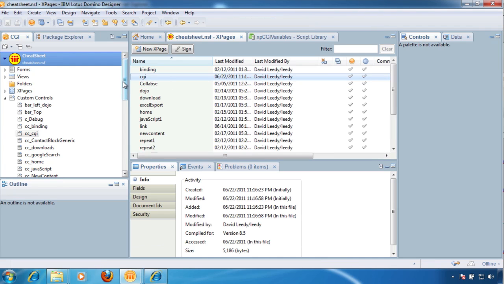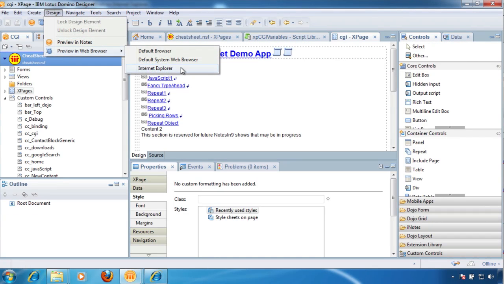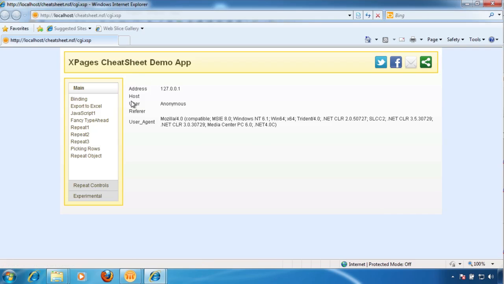Oh, you can't do that because that's a custom control. So we go back into the XPage, and hopefully it'll look better. And there you have it. Then I'll add it to the menu after the fact. So that's my demo on using CGI variables inside XPages.